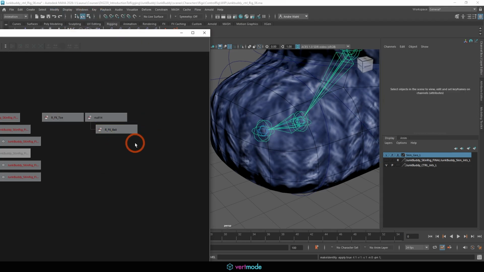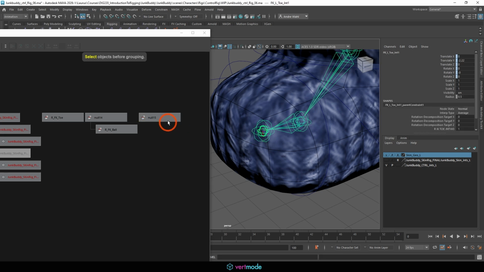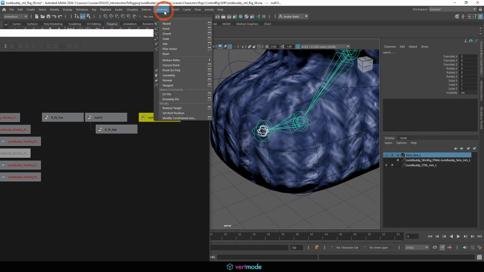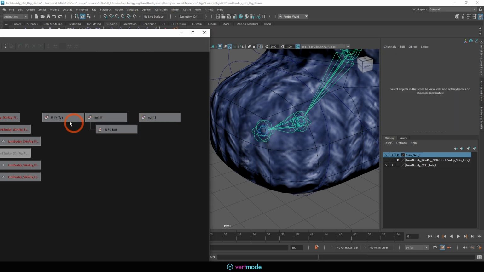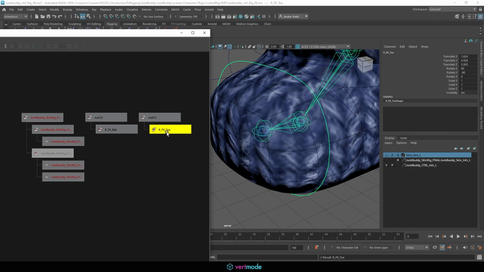And then I'll just repeat that process for the other side, null to joint, constrain parent, delete that, parent this underneath, freeze transform.